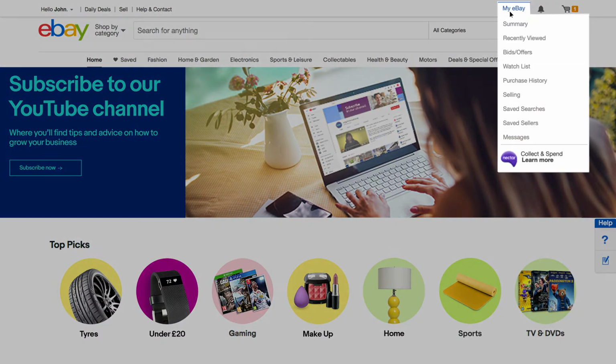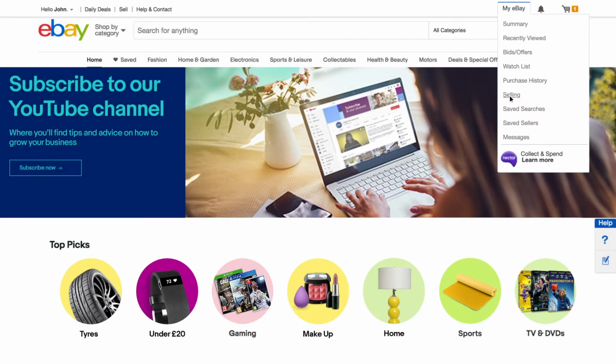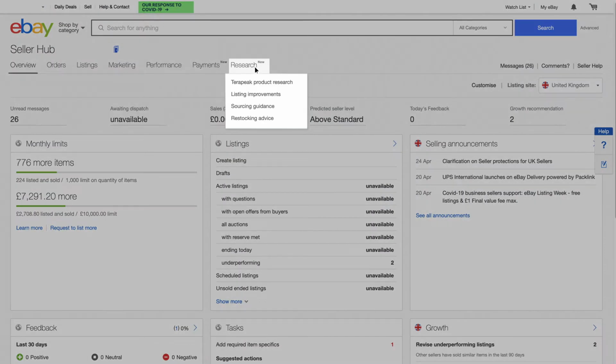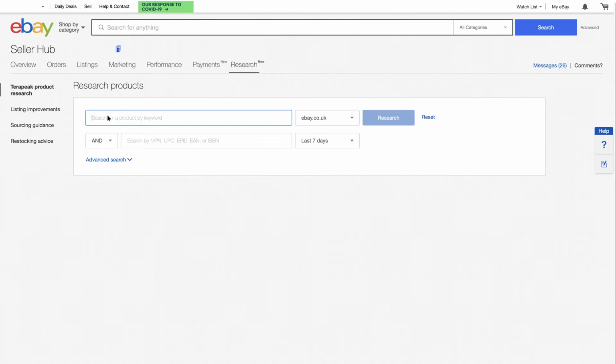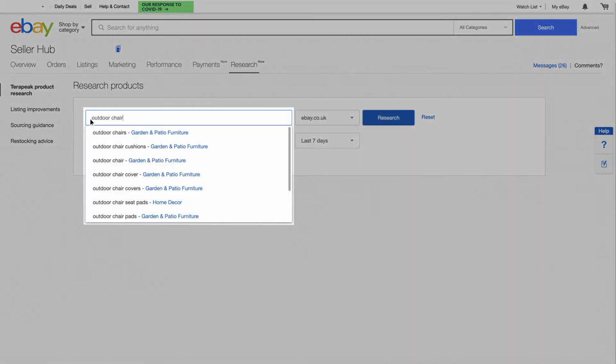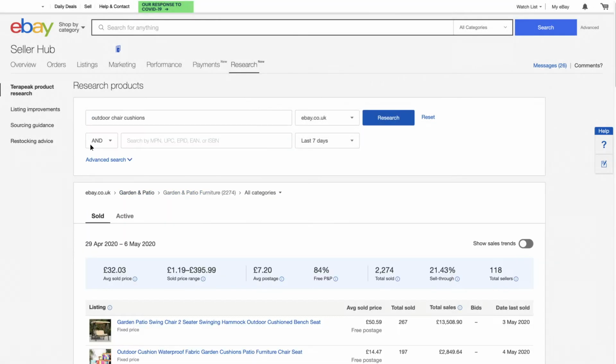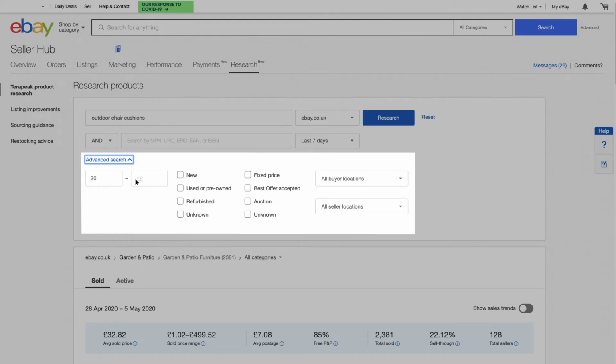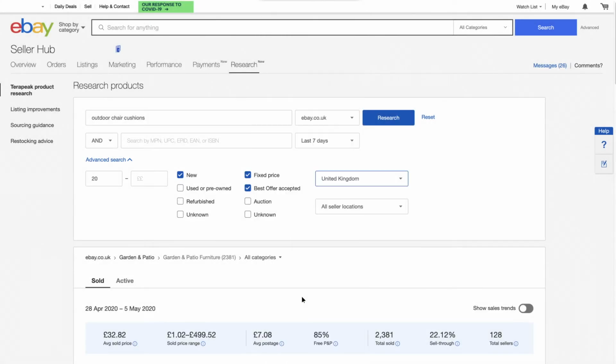It's simple and easy to use, and you can do it all from the Research tab within Seller Hub. Search millions of sold and active listings within eBay by keyword or product identifier. You can filter your results by price, product condition, or sales format, and search across eBay marketplaces in different regions within a customizable date range.